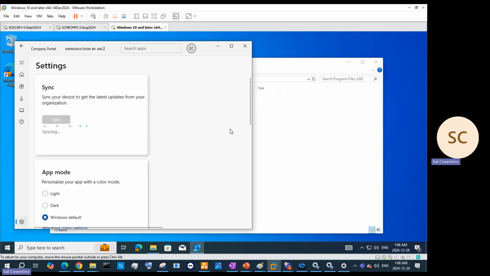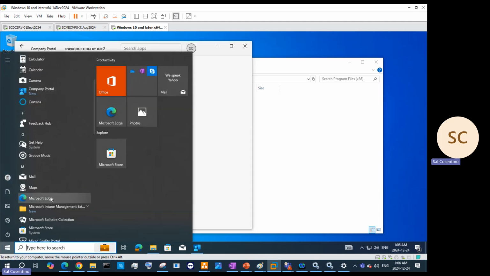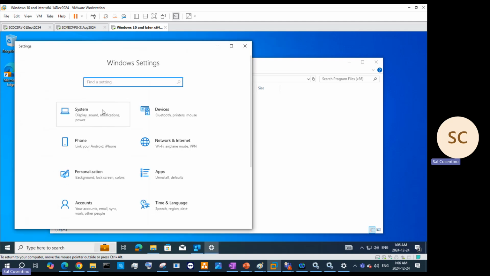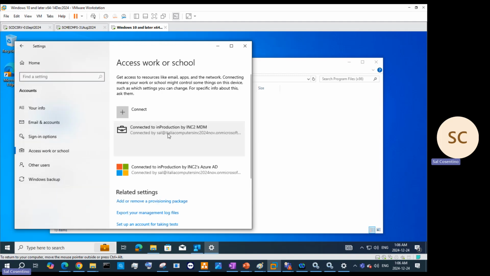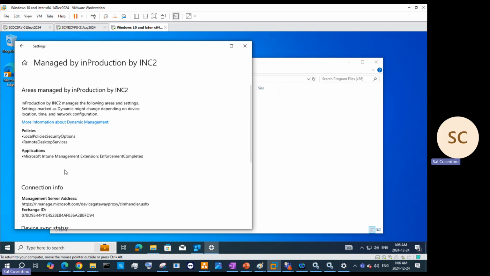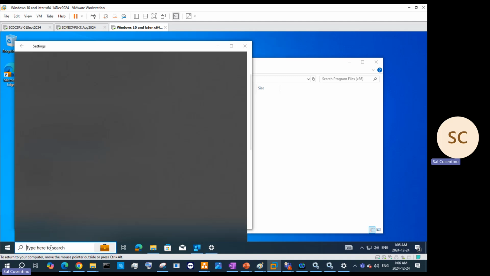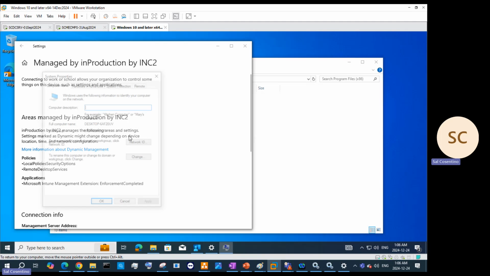Let's sync the device. Let's also sync the device this way. So we're going to sync the device two ways. I showed you one way on the company portal app, and then we're going to go to our accounts. Within our accounts, we're going to go to Access Wicker School, and within there, we're going to go to Info, and hopefully the synchronization just shows that remote desktop services. So let's show you the remote desktop services policy.